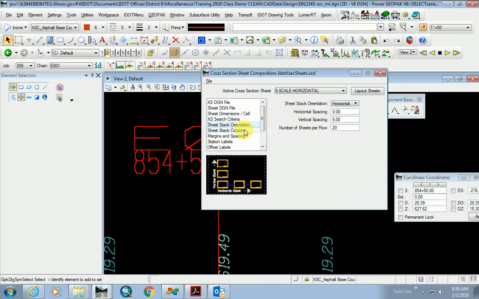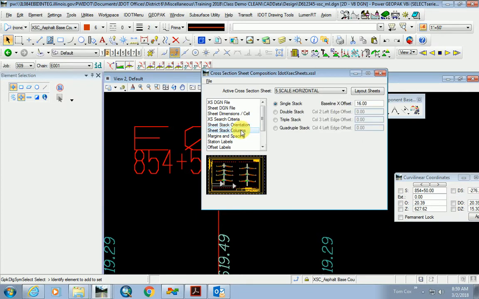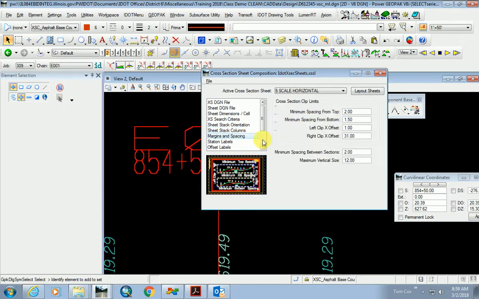Sheet stack orientation, you don't do anything here. If you want just a single stack, go with the defaults. Margins and spacings: once we process these, you'll find that sometimes you need to play around with these. It'll try to fit as many cross sections as it can per sheet, but sometimes you'll find that you just don't like what it came up with. It's trying to fit too many on a sheet or something, and you want to increase the spacing between the cross sections, and then that'll force it to get the number of cross sections that you want.